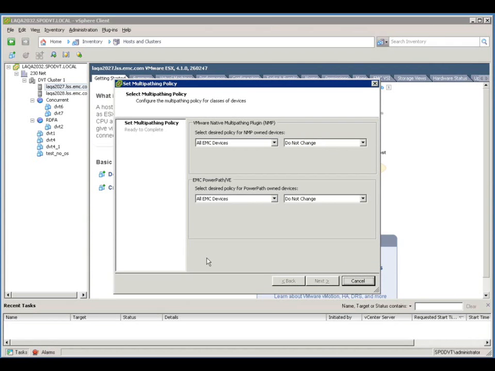So here you can see it's very, very simple. You identify either all the EMC-based devices or all devices and can simply change the policy in one simple step.